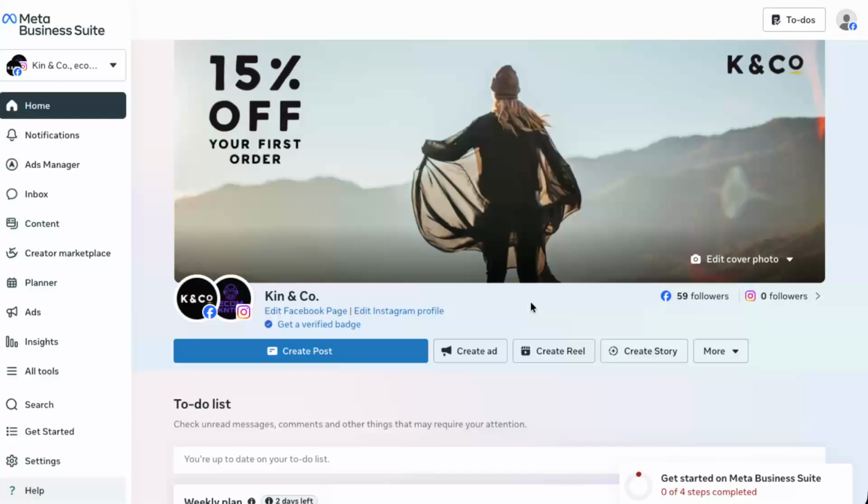First, open your browser and go to Meta Business Suite. Make sure you're logged into the correct Facebook account and that you have access to the business you want to work with. Once the page has loaded, you'll see a navigation menu on the left-hand side of the screen. This is where you'll find all the main sections of Meta Business Suite.